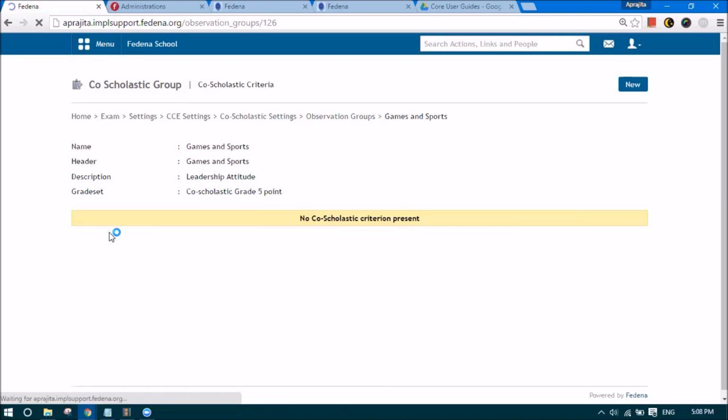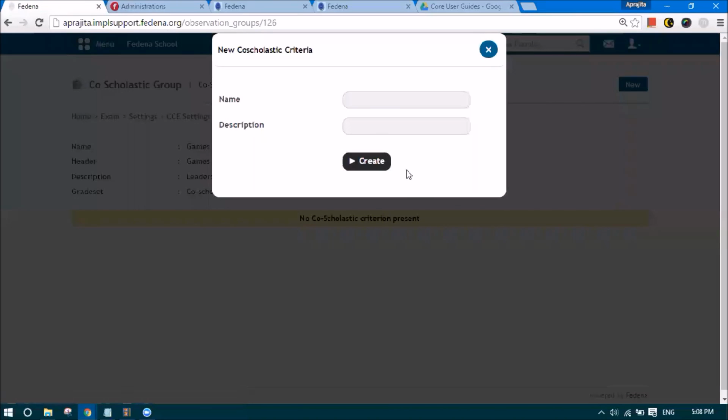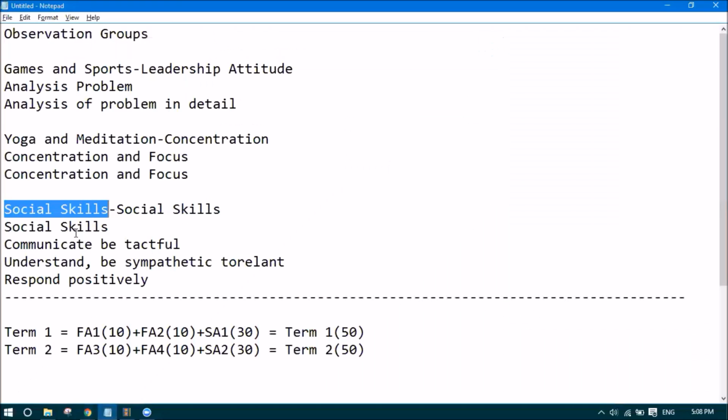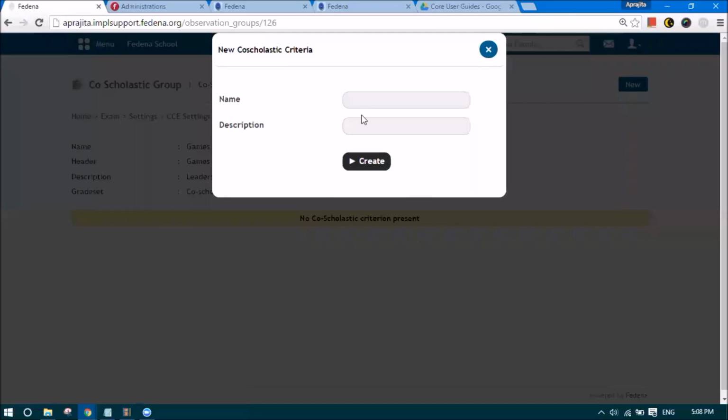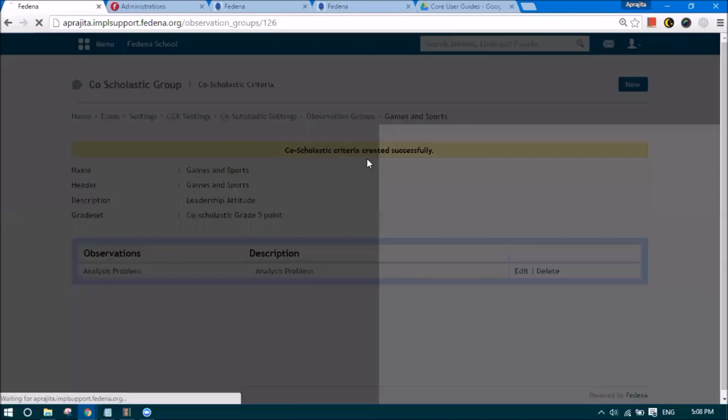Inside the group, we will have items or the criterias. So to create a criteria, you have to click on new. For example, for games and sport, I can have a criteria which is analysis problem. So let's say this is the criteria that we want to give and some description. Let's say it is the same one.